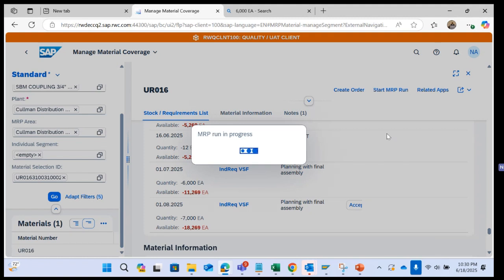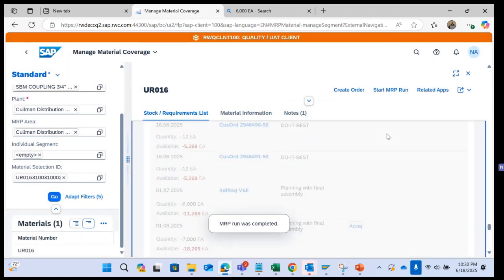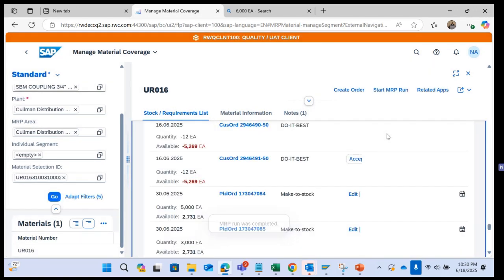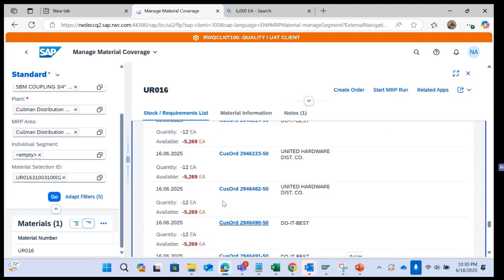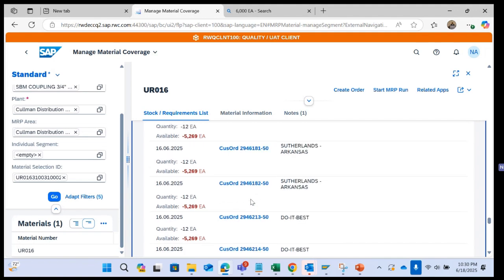The MRP will run. It will make the net requirement calculation, and based on the shortage, it will generate a planned order. You can see some planned orders are visible. This is a planned order. Let's go to the first planned order that was created.